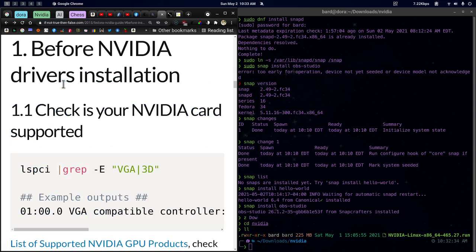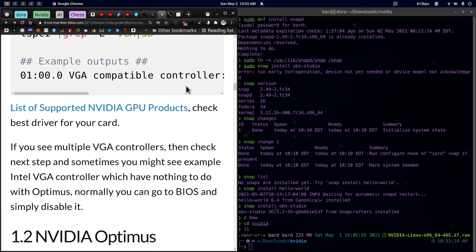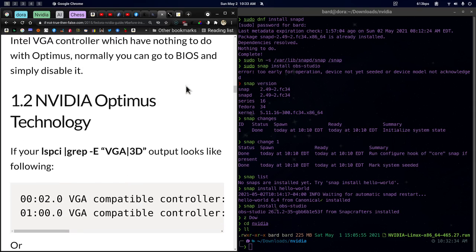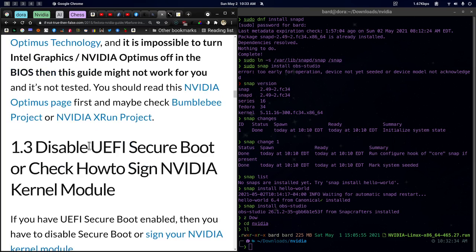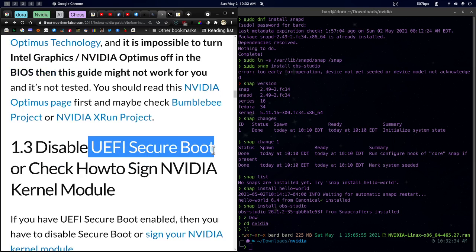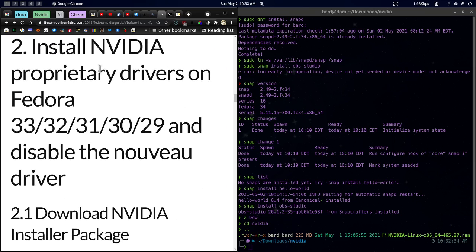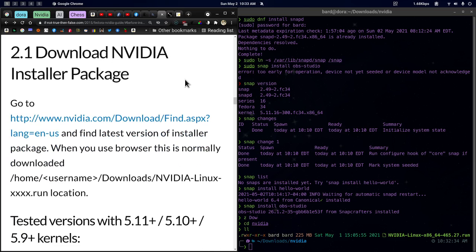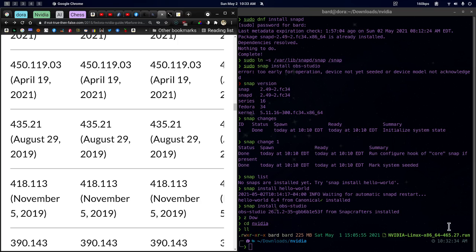So we do this lspci and grep for VGA, and we find out what our card is, and then we go over to the Nvidia site, and there is no UEFI secure boot on Mac Pros, so we don't have to disable that. And then we want to install the Nvidia driver on Fedora. So we download the package installer, which we've done here, that's this guy.